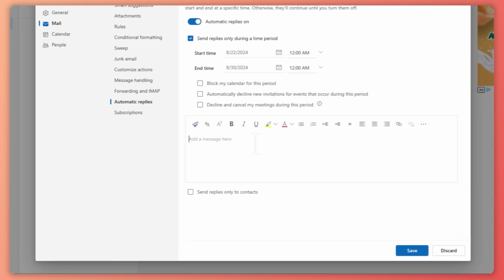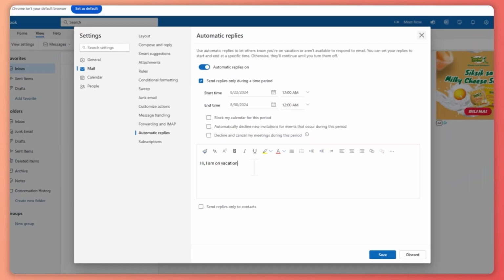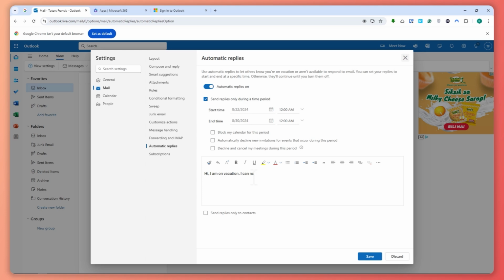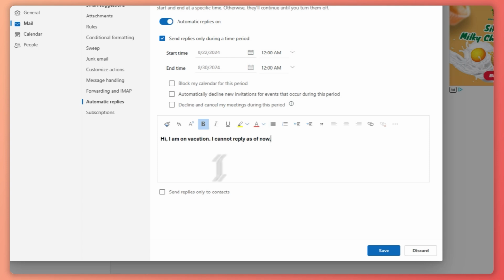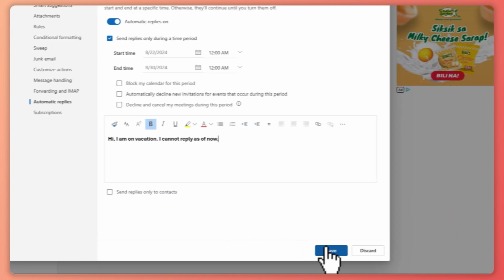And from here, you can type your message. You can go for hi, I am on vacation. I cannot reply as of now. Maybe something like that. And you can even format this. Maybe you can go into bold. And then once you're all good with that, you can now click on save.